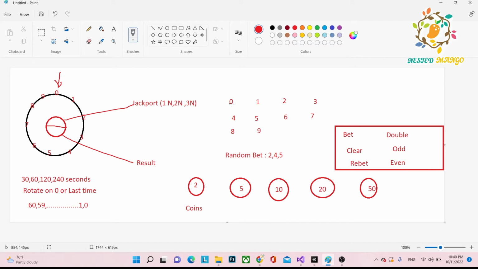Here you can see these are the coins: 2, 5, 10, 15, 20. If you select 2, you will be able to place 2 on 0, 2 on 1 or 2 on 5. Whenever you click, it will be placed. If you select 10 and click on 5, then 10 will be placed on the number 5. Here are some buttons, and it depends on how the client wants you to add them. Basically there is bet, double, clear, odd, rebet, even. I will explain every button's meaning, so don't worry about it. Just try to understand what I am sharing with you.